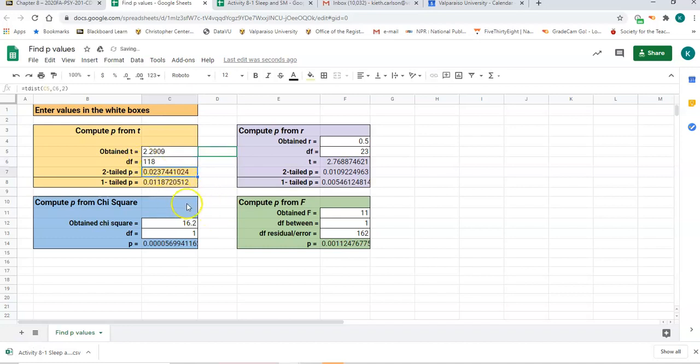And then it gives you the p-value that you need. In this case, we're going to be using the two-tailed p-value. So the p-value for this comparison is p equals 0.0237. So that's the p-value you're going to need for that comparison.